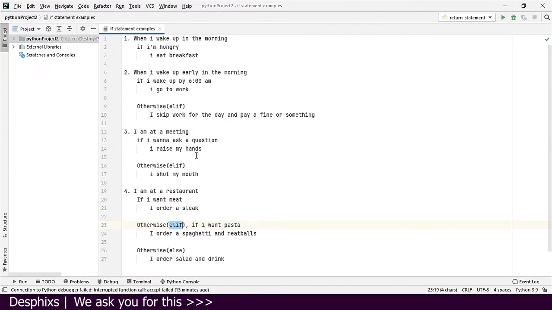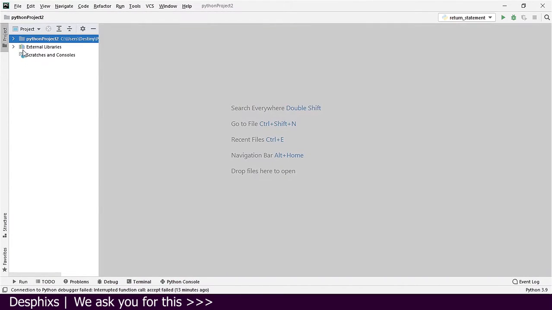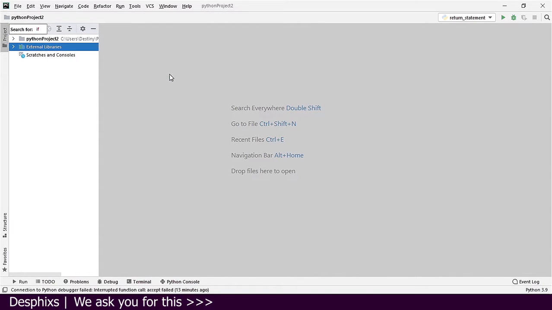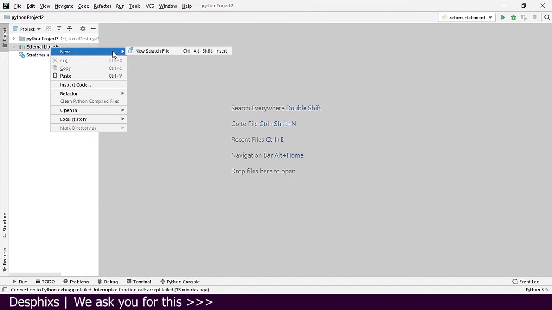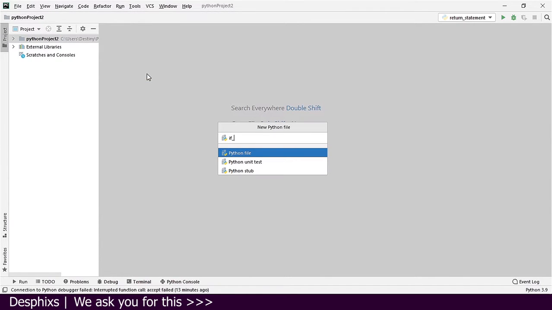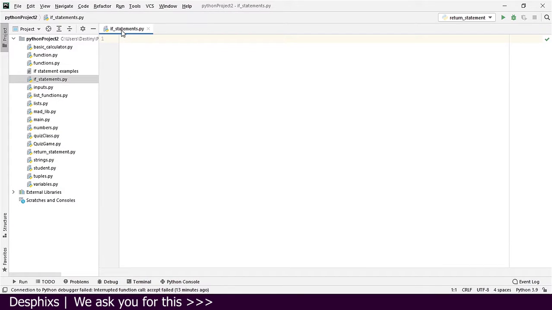So let's go ahead and start writing some code. We could just get rid of this over here. Then we want to create a new Python file. Let's come over here, right click, and we want to create not a new scratch file, I want to create a new Python file, and let's name this if statements.